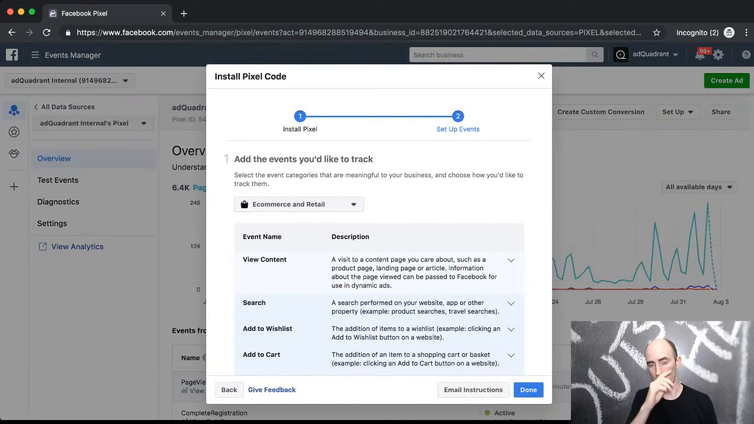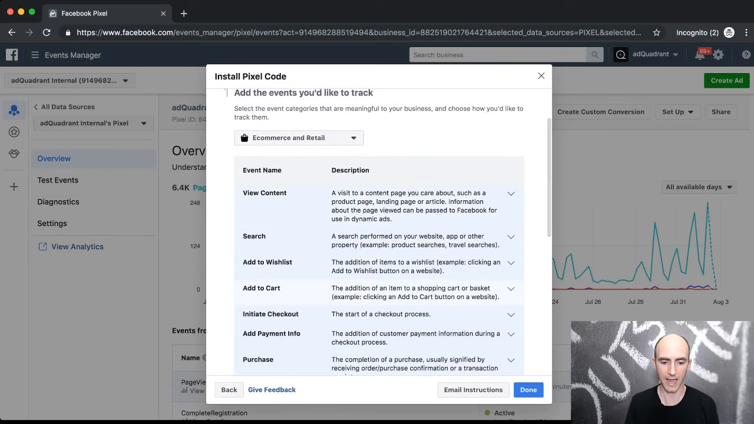Let's say that now you want to track when somebody is adding an item to your shopping cart. Right here, you'll notice that they have a set of what they call standard events. Conversions that can be tracked by the pixel fall into one of a couple different categories. So there are standard events, which are basically events that have already been set up. They're little presets for you, and you can see they fall into different buckets.